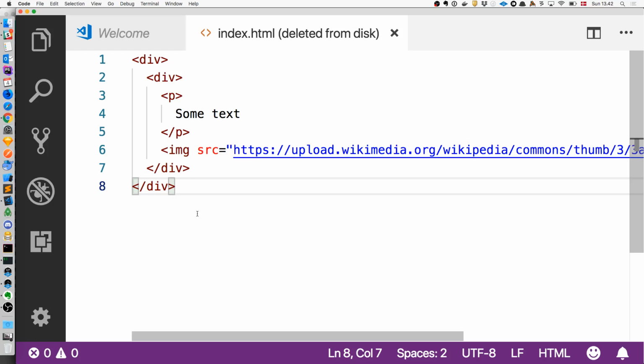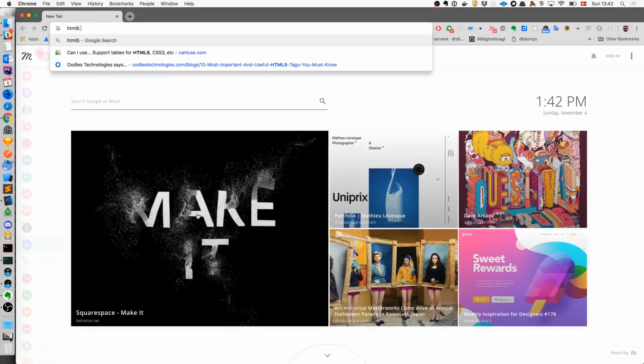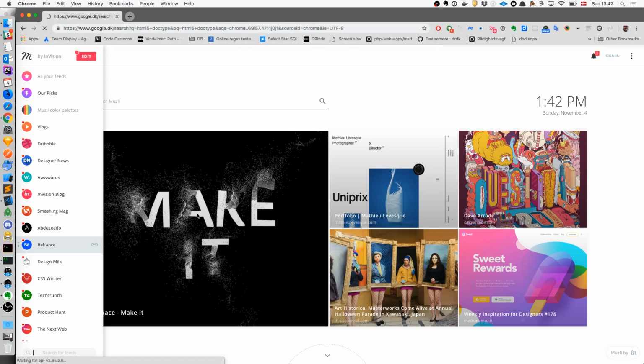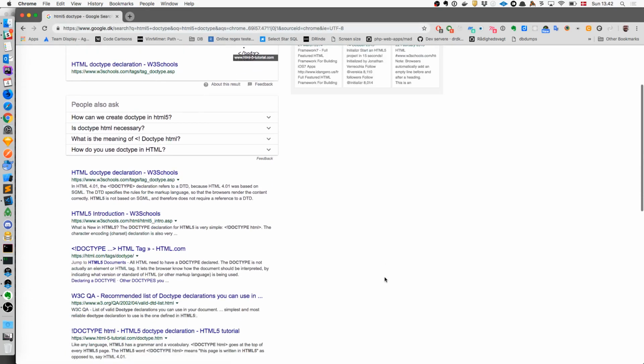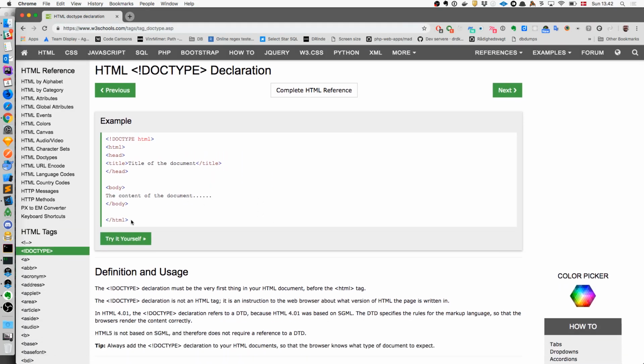This is not really a proper HTML file because we don't have the HTML tag at the top and all that stuff. What I suggest is just Googling for HTML5. Maybe doctype is enough. Maybe that's just it. No, actually this is a full structure. So you can see this is the basic structure of an HTML document.